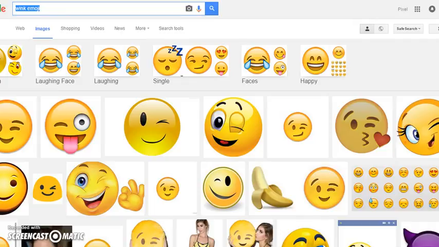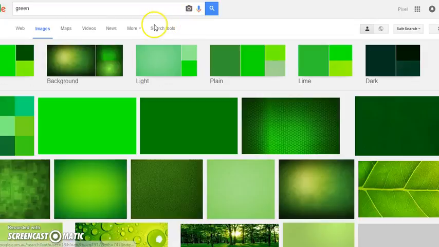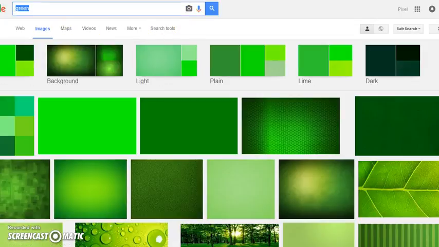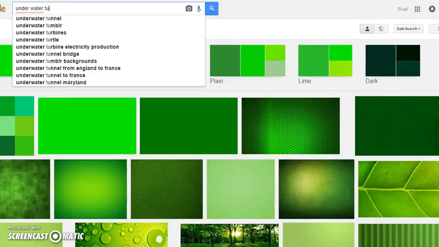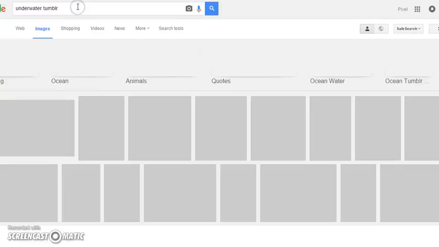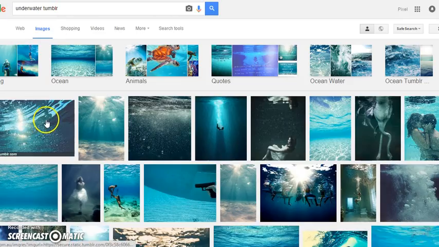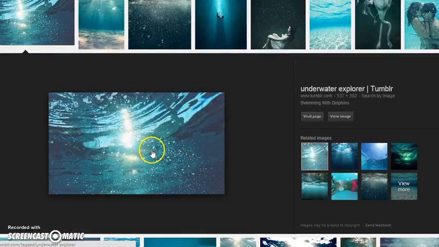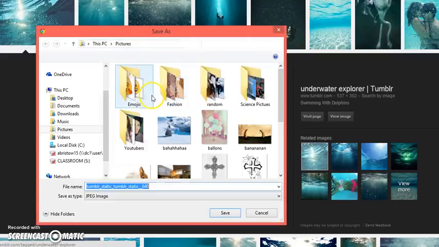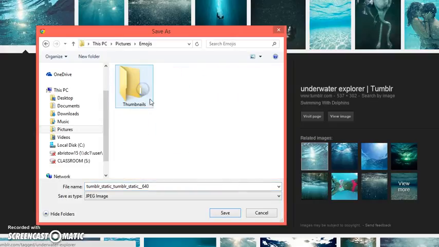And then you're also going to need a background. You can just do a simple color, like a simple green background, or you can do something like underwater. Then you just find one that you like. So I like this one. It looks nice. You're going to save it, or you can take a snippet of it. It's up to you.